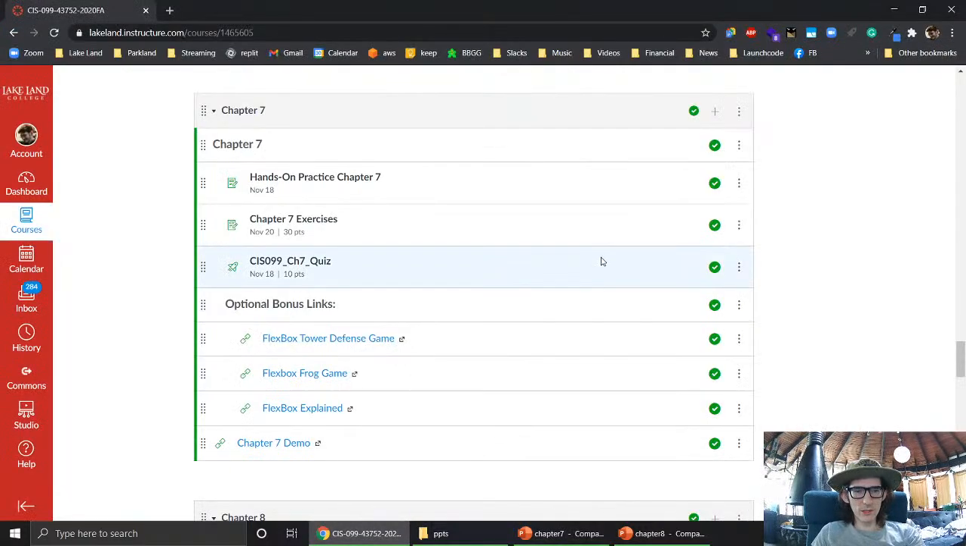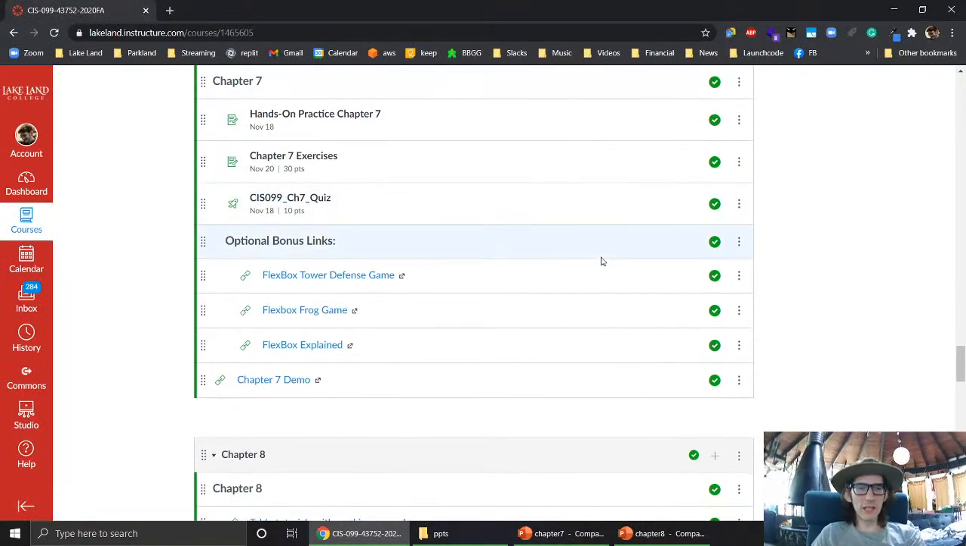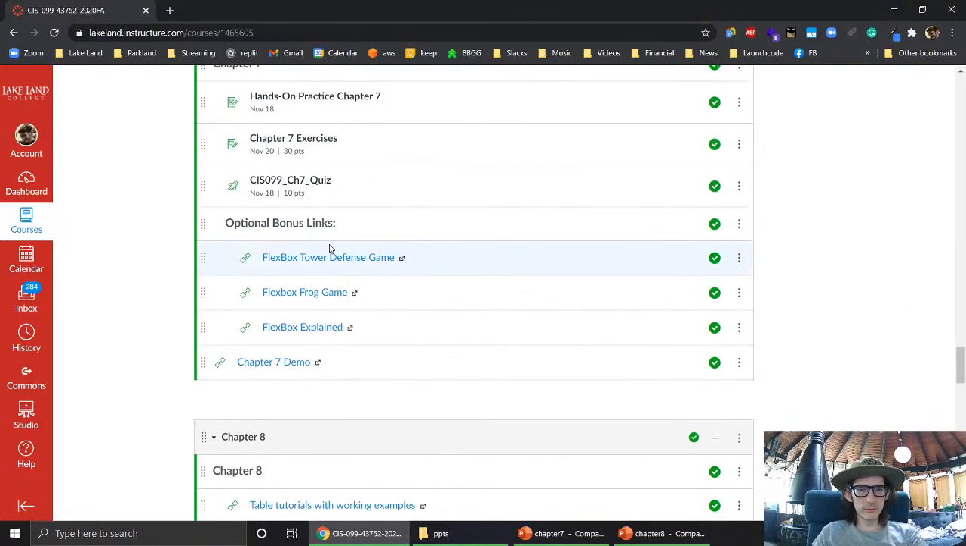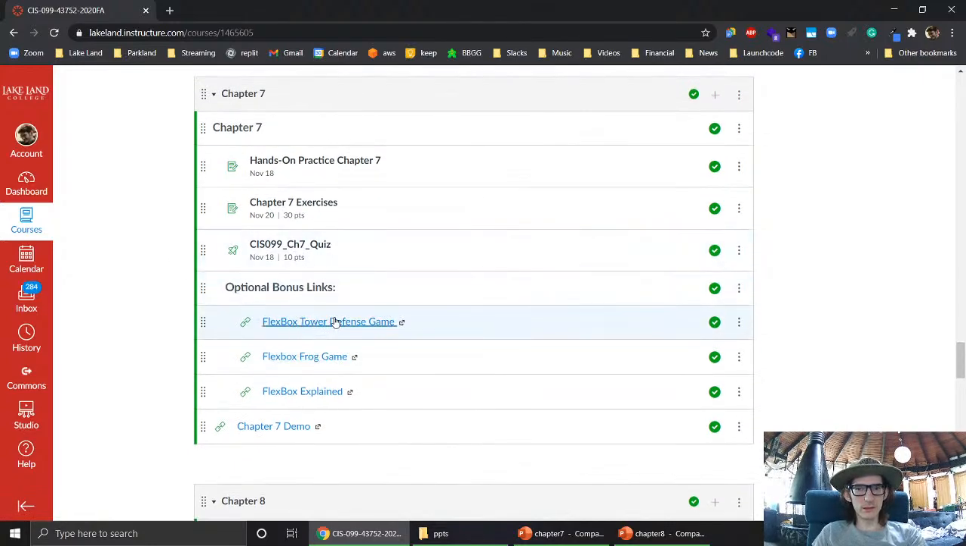And instead of talking about it, I'm just going to demonstrate. I've got some links on the page, on the Chapter 7 module, this Flexbox Tower Defense game and this Flexbox Frog game that help you use it. I'll just show you.